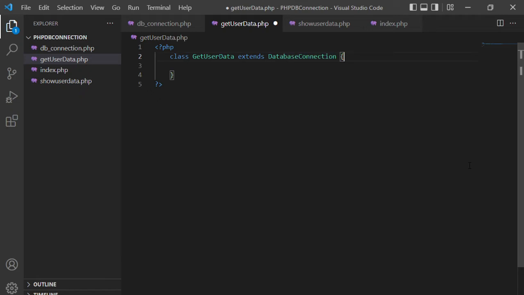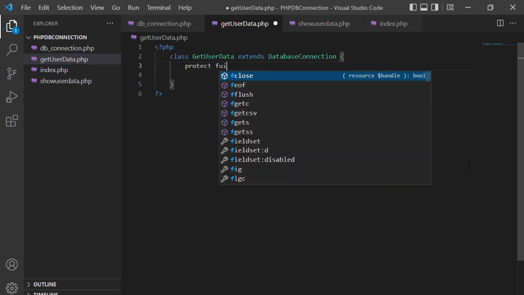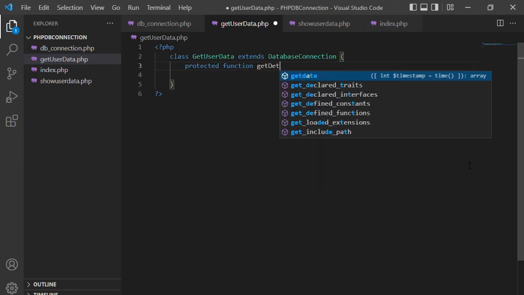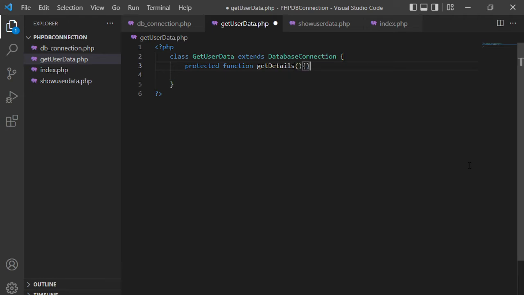So here we can create another protected function which we'll be calling get details, and then inside this one we will issue a query statement which we will place inside a variable called query, then select asterisk from our table called emp underscore information, and close that with a semicolon.